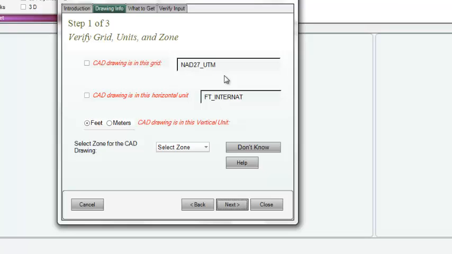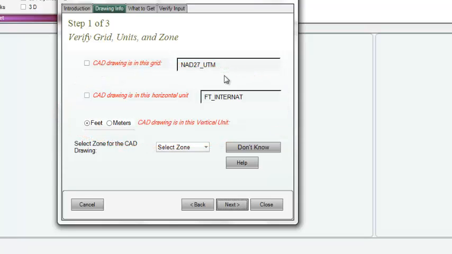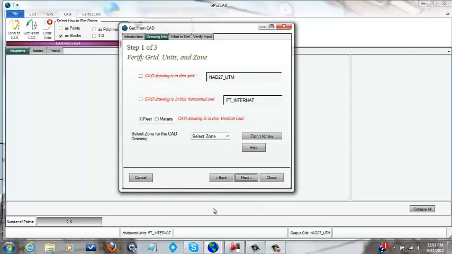The next steps are to confirm that the CAD drawing is in the same horizontal and vertical units as GPS to CAD. Vertical units are usually not much of an issue, but you should be careful about horizontal units. If the drawing is done in meters or architectural units, and GPS to CAD is set to international feet perhaps, there will be a major discrepancy. So if you need to make a change, you can go back to the Preferences window and change the units.